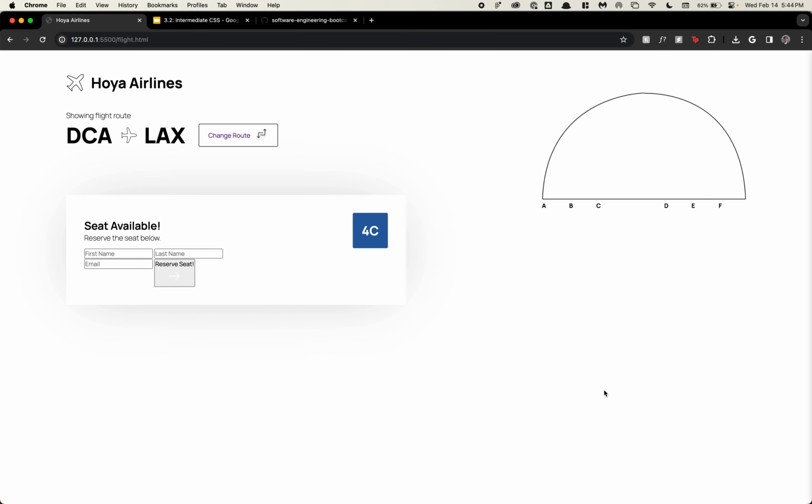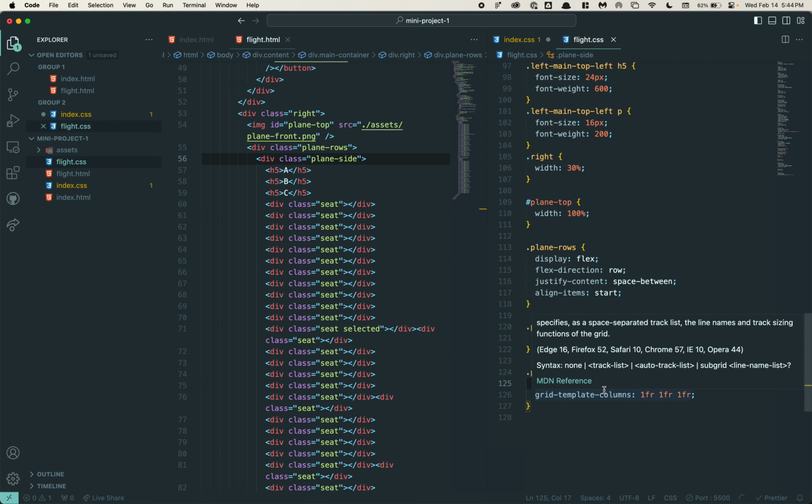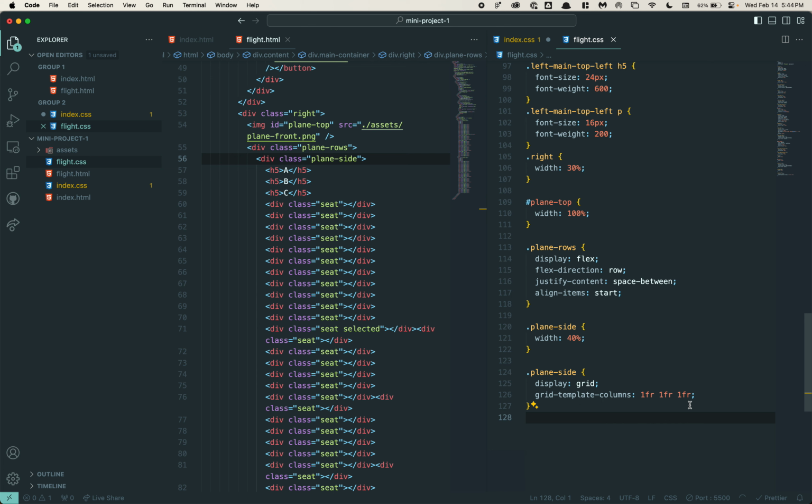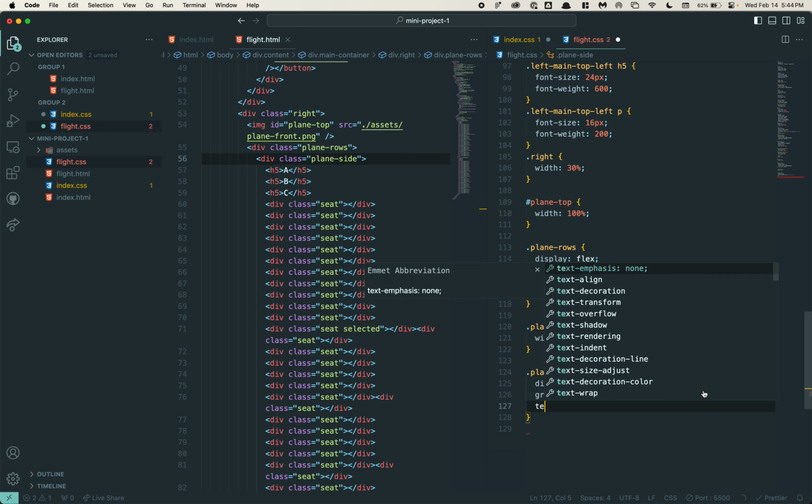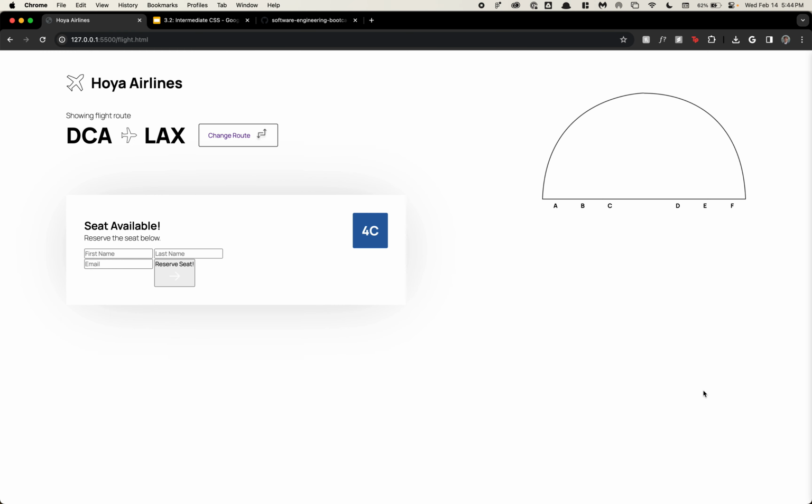If I come back over here, we'll see that now the ABCs are next to each other, and the DEF is next to each other. This is what we want. This will be easier to visualize in a minute, but what I want to make sure we're doing here is we also want to align text to center. This is going to center all of the headers of the plane.